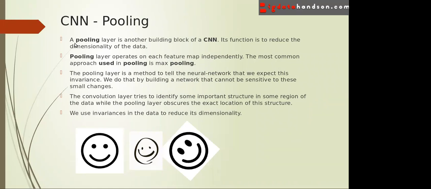So after the convolution we'll have the pooling layer. A pooling layer is another building block of CNN. Its function is to reduce the dimensionality of the data, and the pooling layer operates on each feature map independently. The most common approach used in pooling is max pooling. So we'll see what max pooling is.